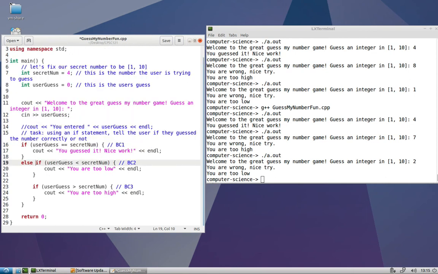I'm going to fix the indentation. And now everything above line 22 looks good. Here's how this code executes. It's sequential, top to bottom. So first we test BC1.